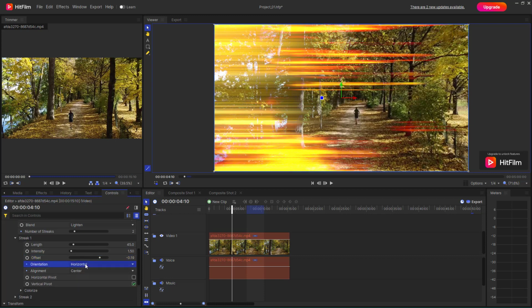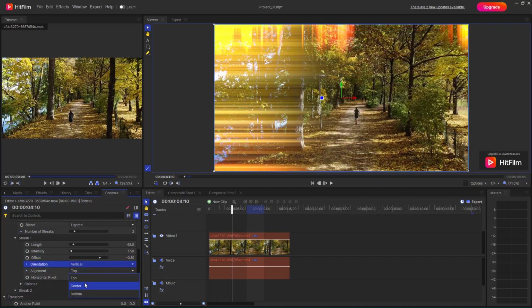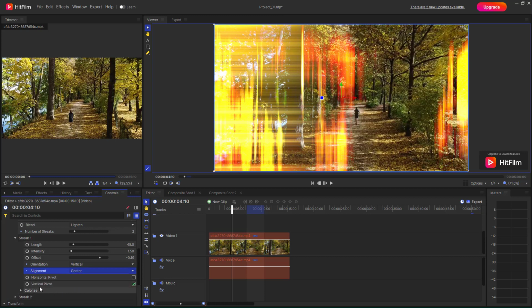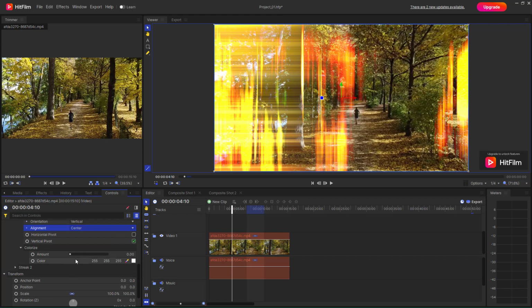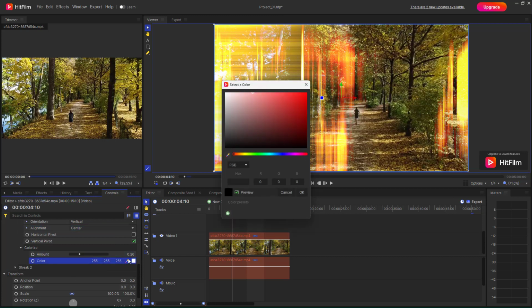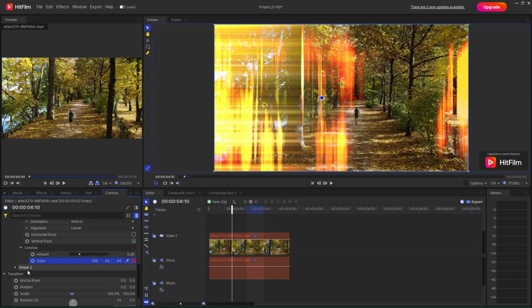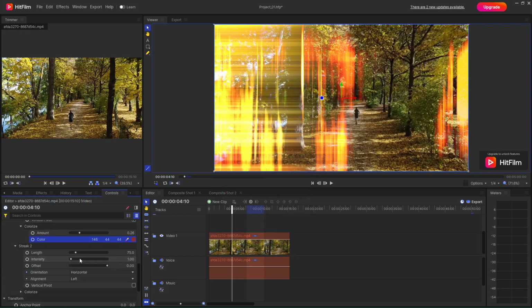And you can also make it horizontal, as you can see, or vertical, and make it top or center or bottom, as you can see right here. Let me make it center, for example. You can also change around the colorize option right here and choose different colors for the lens flare right here. Apart from that, there is streak 2, as you can see.